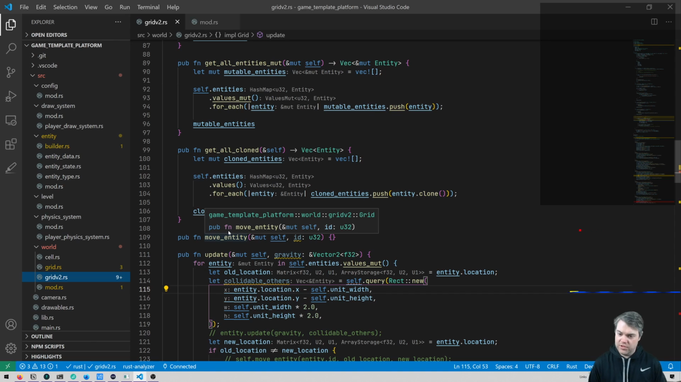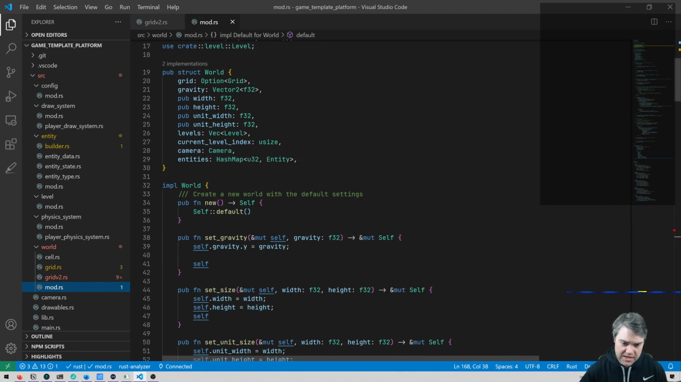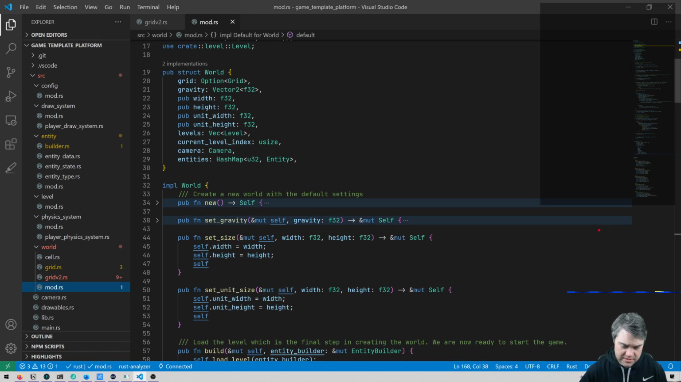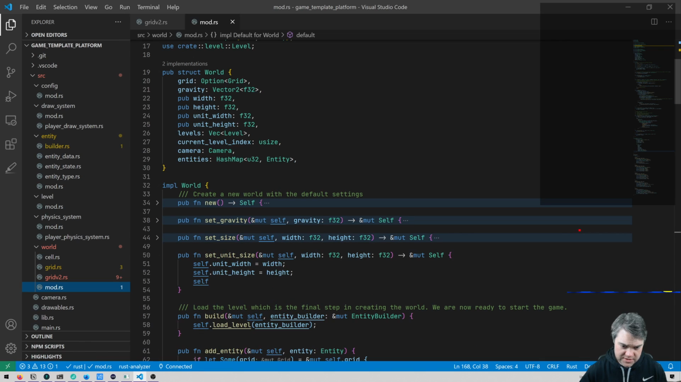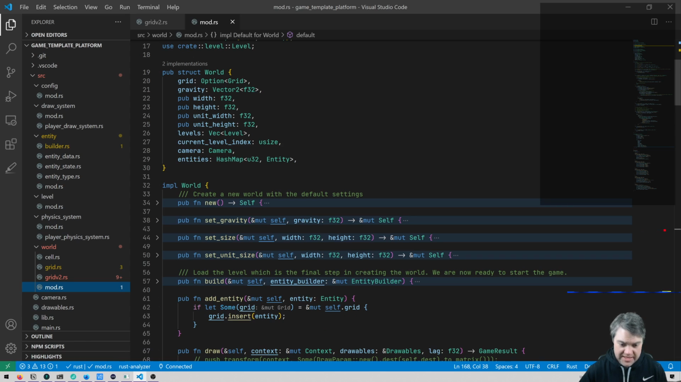Then what's going to happen here when I do an insert? I insert into the grid. Okay, so the world inserts into the grid. So if we look up from the top here, we have new. Okay, set gravity. These are all fine. Set the size of the world. Set the unit size. Build loads the level. Add entity. Okay, so we take in an entity.